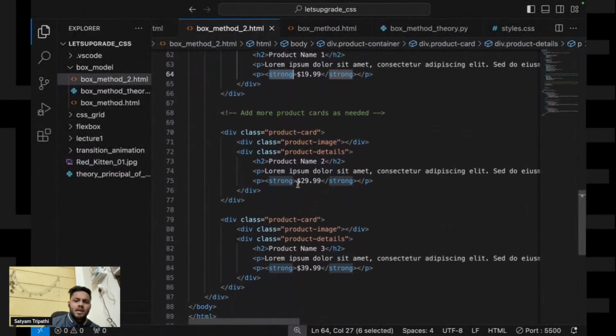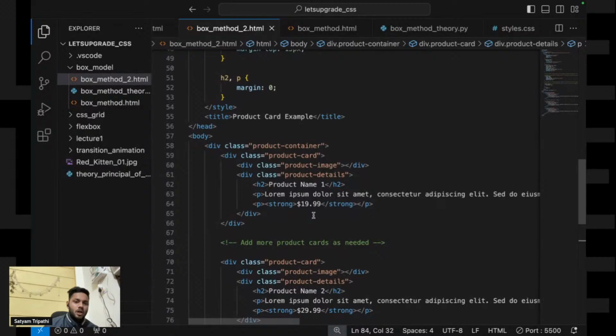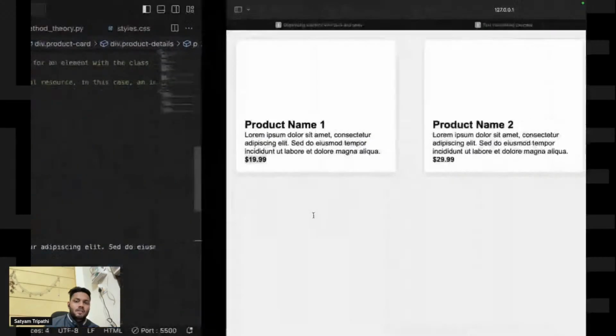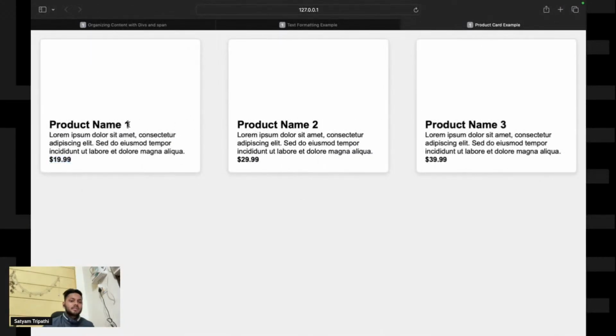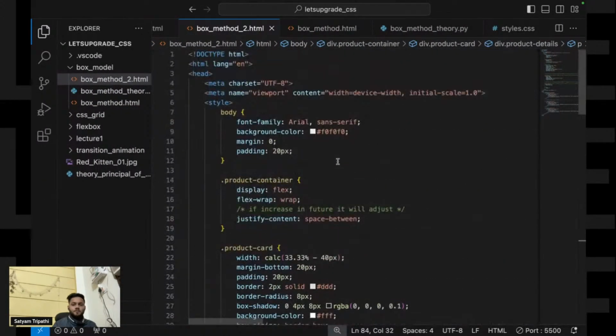Similarly, I have product 2, some description of it, and this is the price of it. Similarly, I have product 3, a description of it, and the price of it. All right. But what you are able to see over here is just a heading, a paragraph about it, and a price. All the style that you see is just because of CSS. So let us try to understand that.